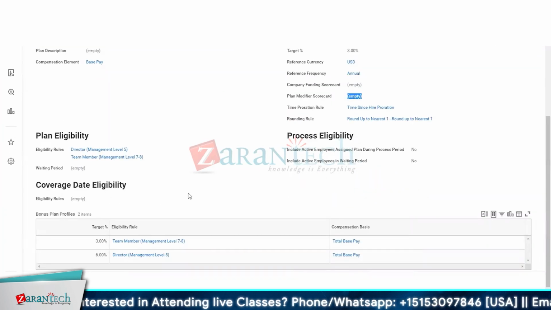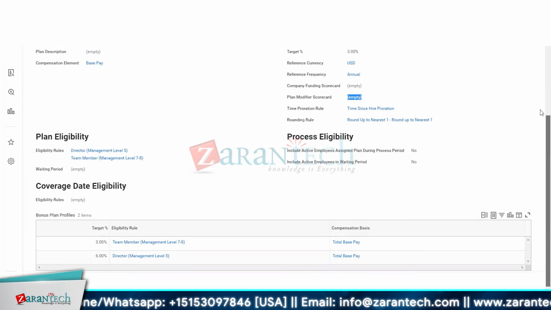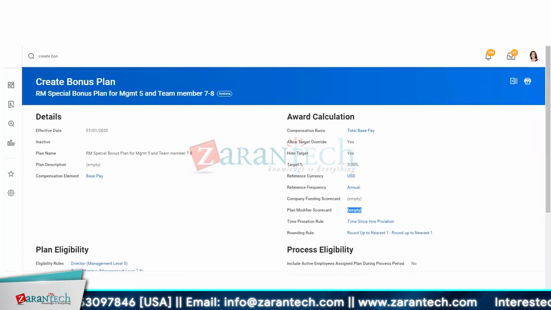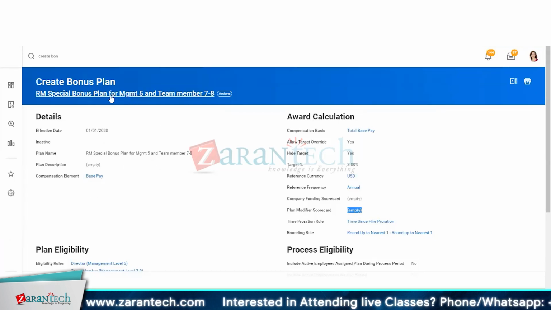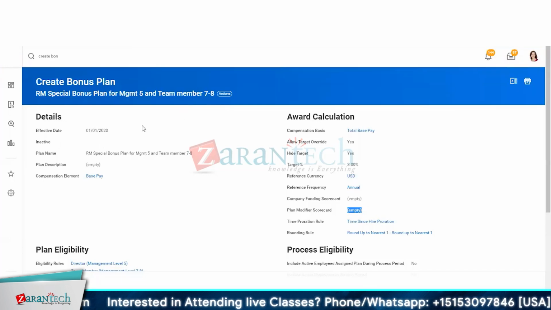There is a matrix you could use for bonus plans as well. Let me pull an existing one, but just for the class, we're talking about, in order to launch an annual merit or bonus plan process, right? The starting point is you have to have that bonus plan and the eligibility defined. So here we created one for management level 5 and team members.